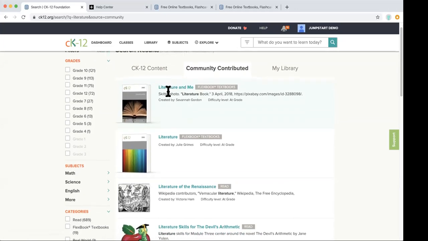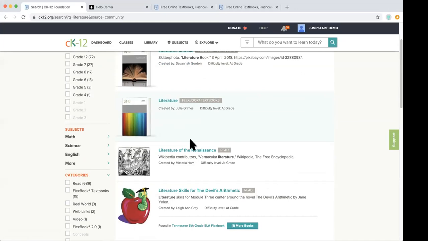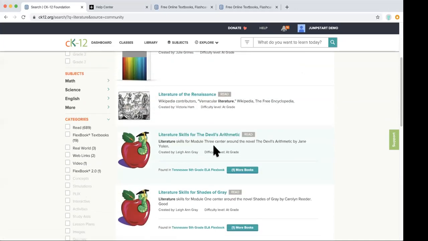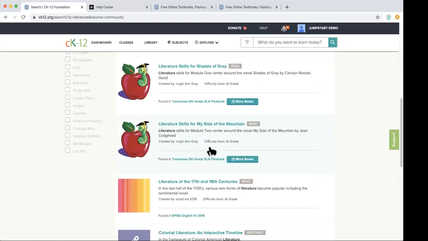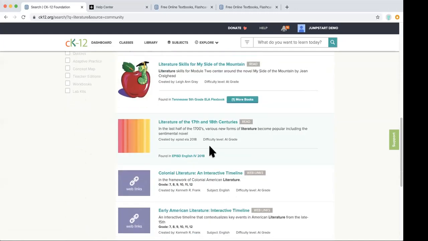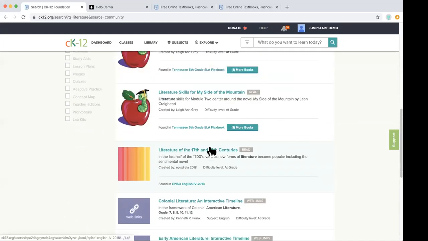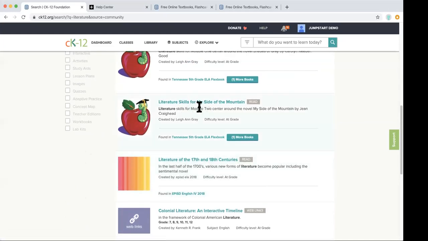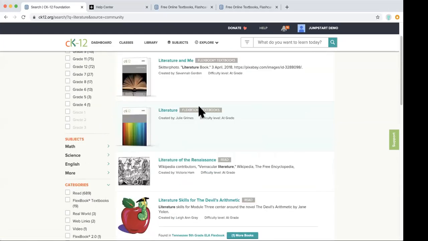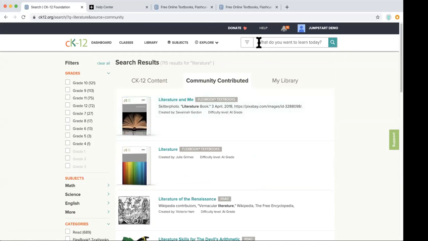So you might like this Literature and Me book, Literature of the Renaissance. Since these are community contributed, they're not vetted by CK-12. They're, like I said, contributed by our users. So you would want to open up these resources and make sure that they meet your needs. But search broad topic, search a specific topic, search CK-12 content, and search community contributed, and hopefully you'll get a start at what you are looking for.